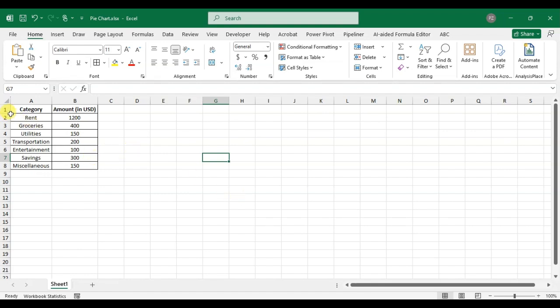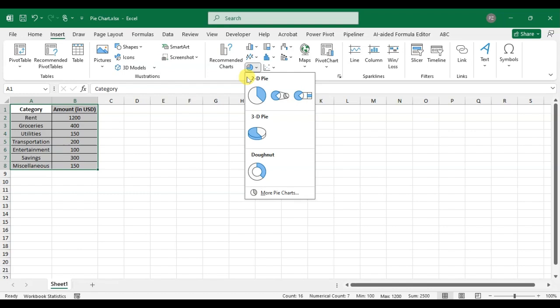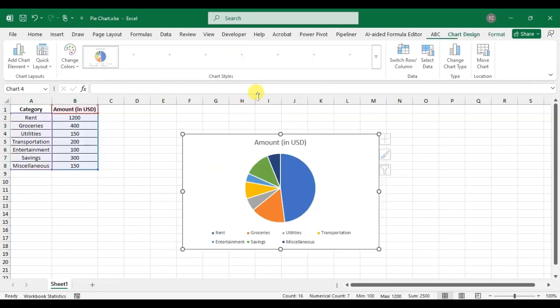To create a pie chart, simply select the data. You just drag with the mouse and select the entire data. After that, go to the Insert tab. In the Charts group, there is the option of pie charts. Just click on this drop down arrow and here you can see the 2D pie and 3D pie are available. So I select the 2D pie chart.